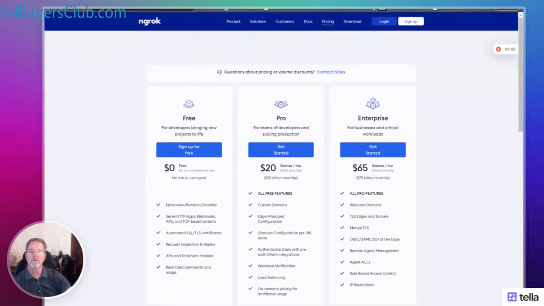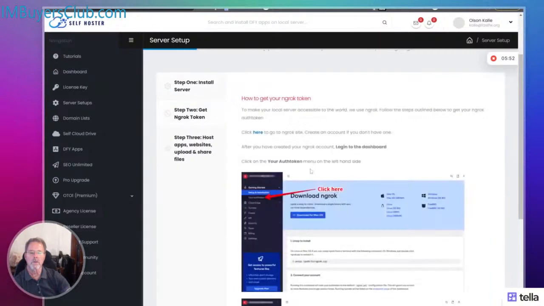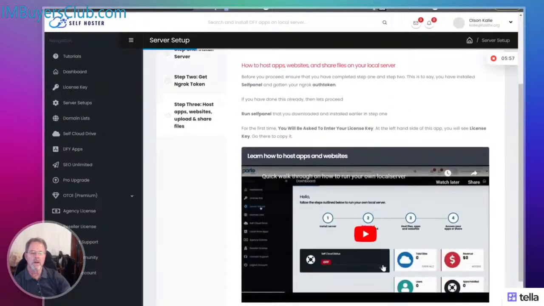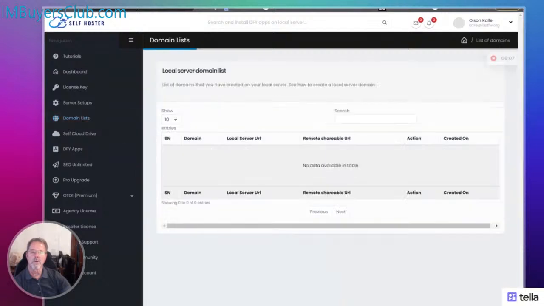Where were we? Over here. You will get this token from here. It's described very thoroughly how to do that. Then you just run this program, connected to the server here. You can also see the domains which you have created by ngrok here. As I said, this is very well described in the tutorials.